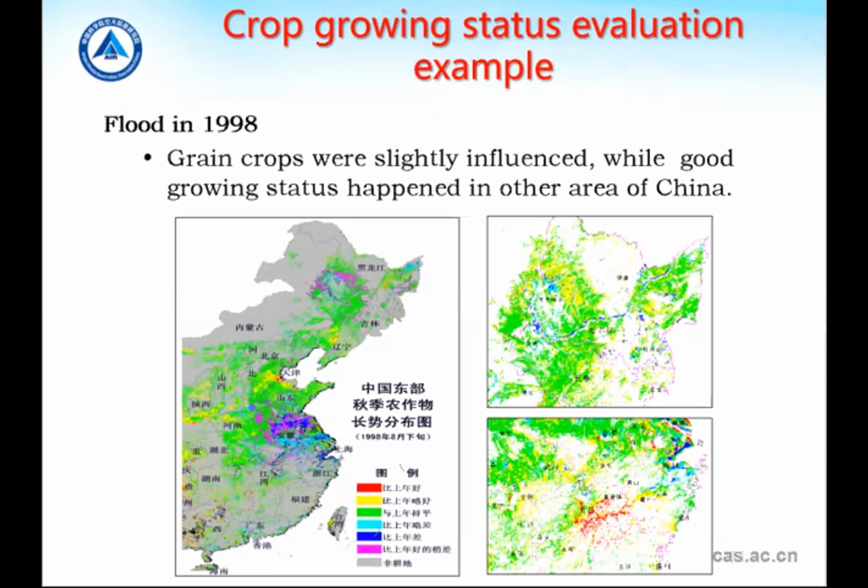Okay, here is an example of the crop growing standard evaluation in China in 2011. We can see the crop growth profile in China. The left one is for the dryland crops, and the right one is for the paddy field.